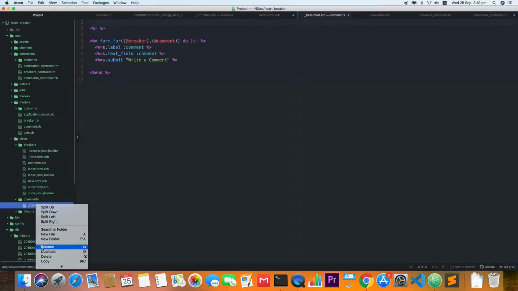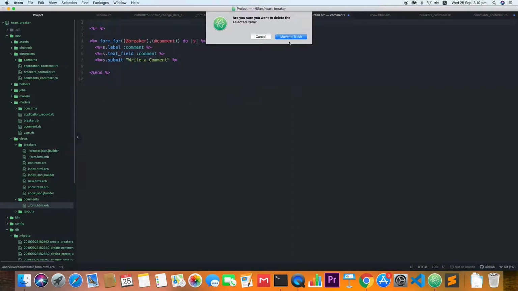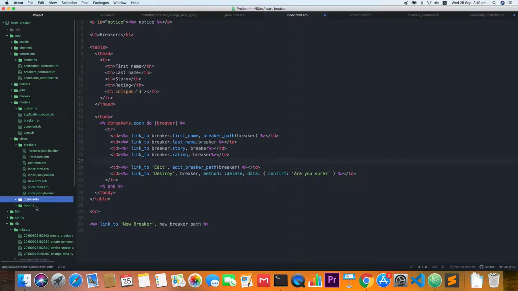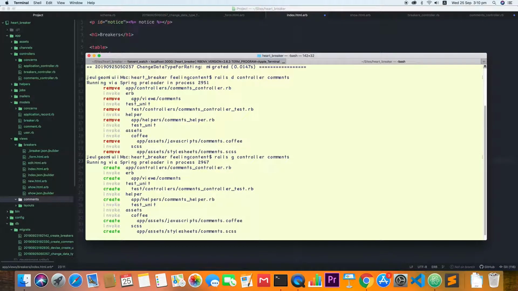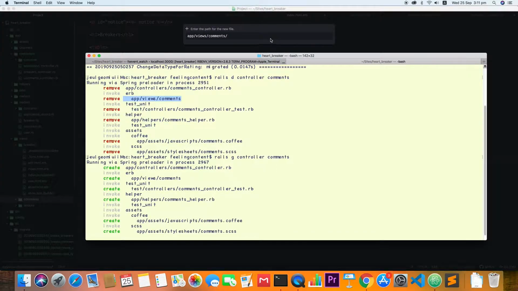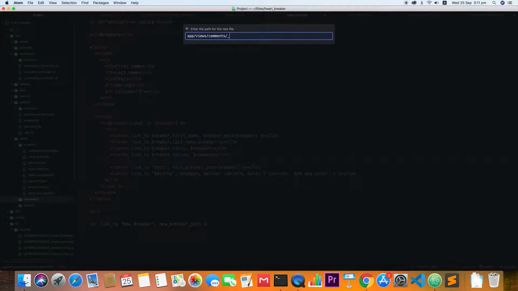So I'm just going to delete this file. Okay, maybe the file didn't get deleted when I did a rails d. It removed the folder, but it didn't remove the file. Yeah, it didn't remove the file. That's why. So I'll do it again. So form.html.erb.